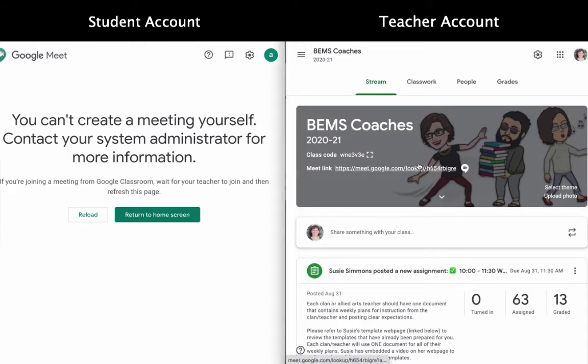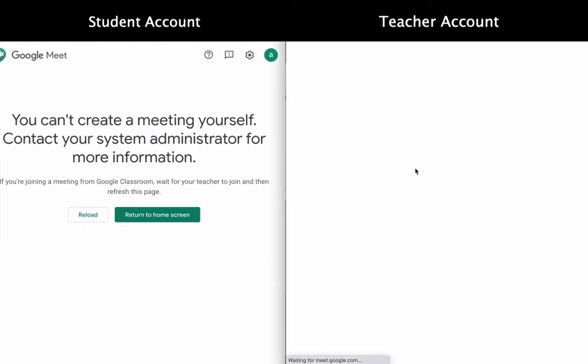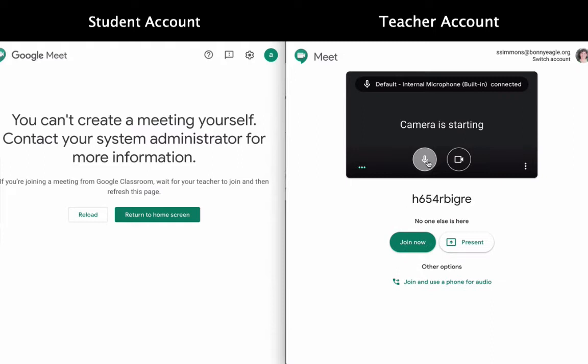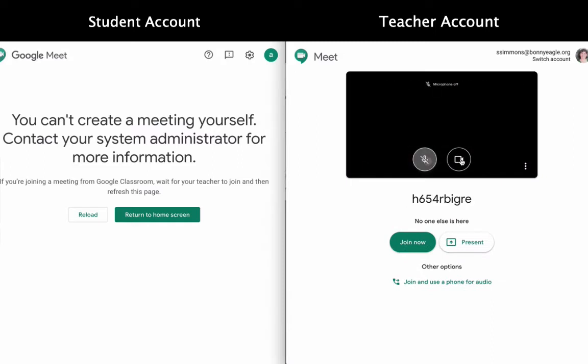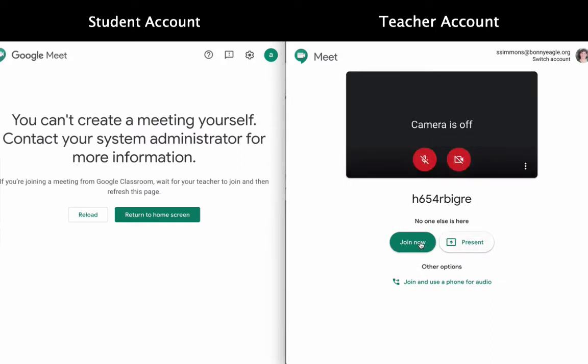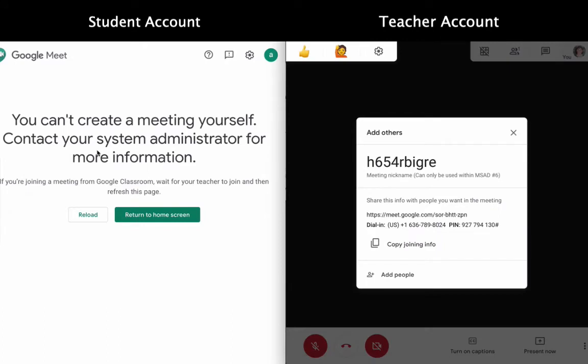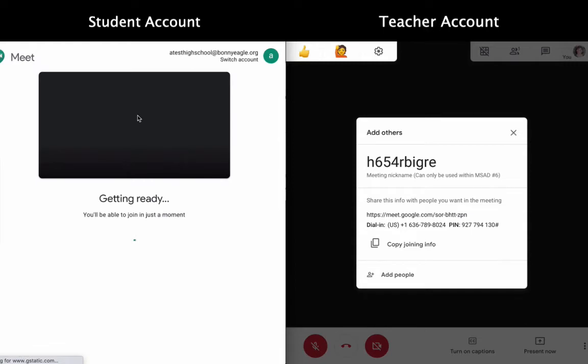On the teacher side, I'm going to click the meeting link in my Google Classroom. It's going to boot up just like a regular Meet. I'll mute myself and turn off my camera, reduce the load on my computer, and click Join Now. Now, on the student side, I can either reload the page with a button, or I can click the refresh link. Or I could also click on the link again in the Google Classroom and it will achieve the same thing.